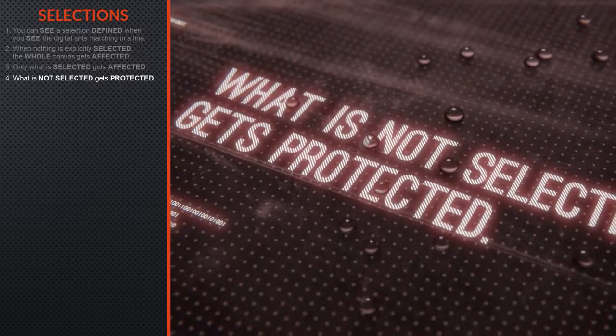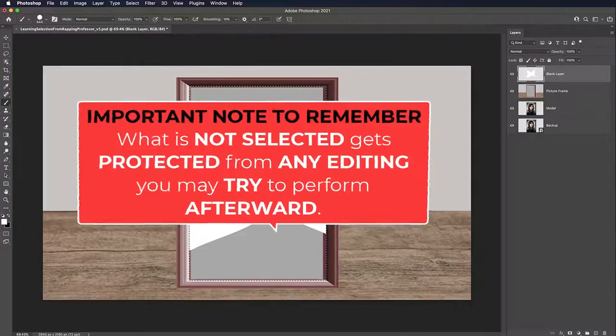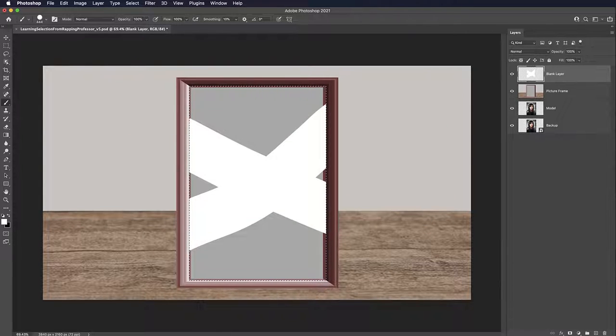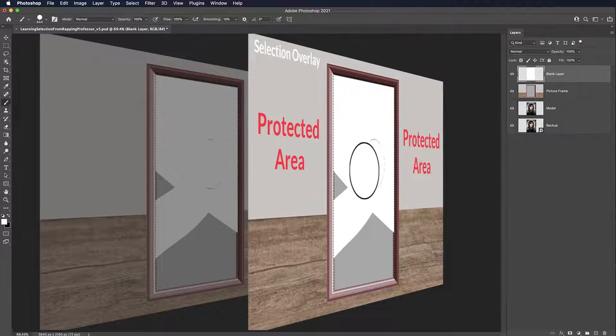What is not selected gets protected. What's not selected gets protected. What is not selected gets protected from any editing you may try to perform afterwards. With the brush tool, paint again to fill the entire selected area. Notice the area outside of the selection is protected from the brush strokes.